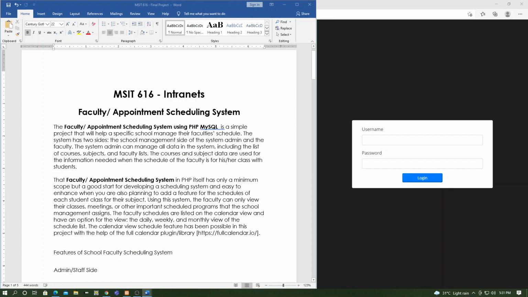Good day everyone. On behalf of my team, I'll be presenting and demonstrating our MSIT 616 final project, which is the faculty appointment scheduling system.